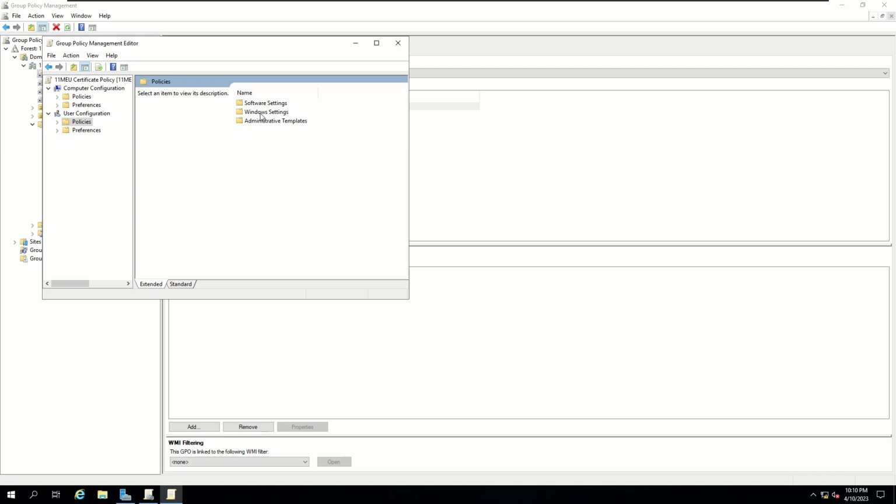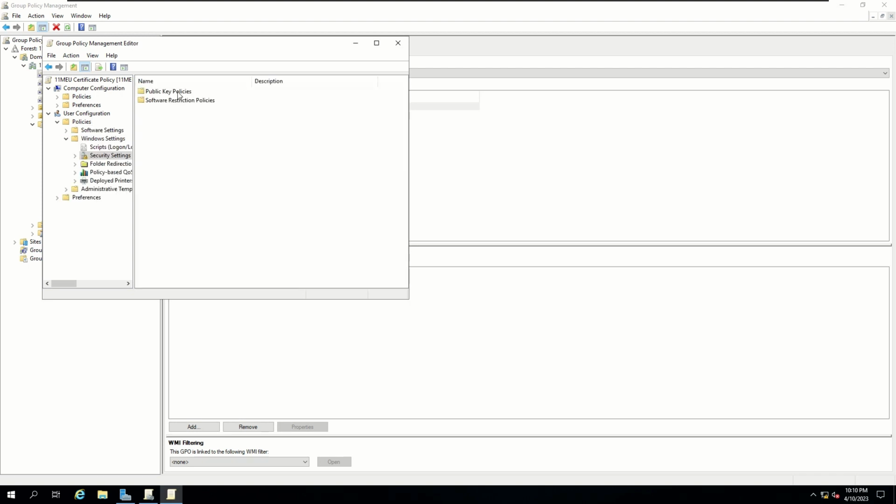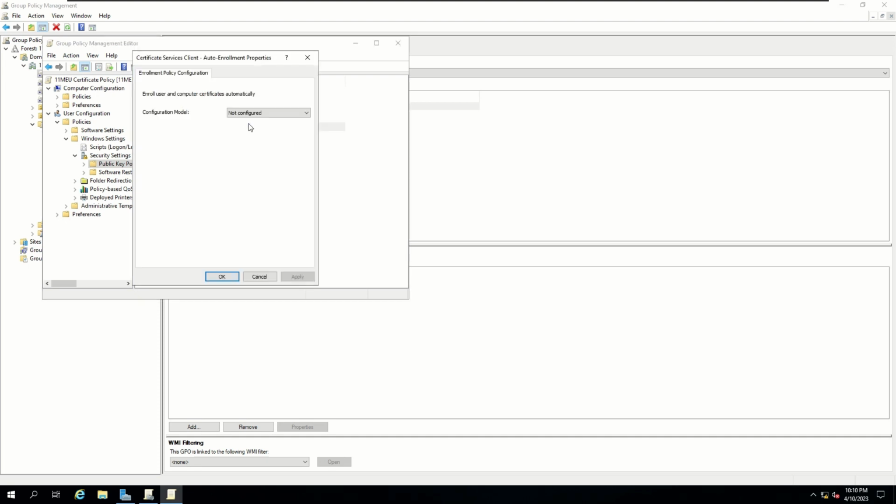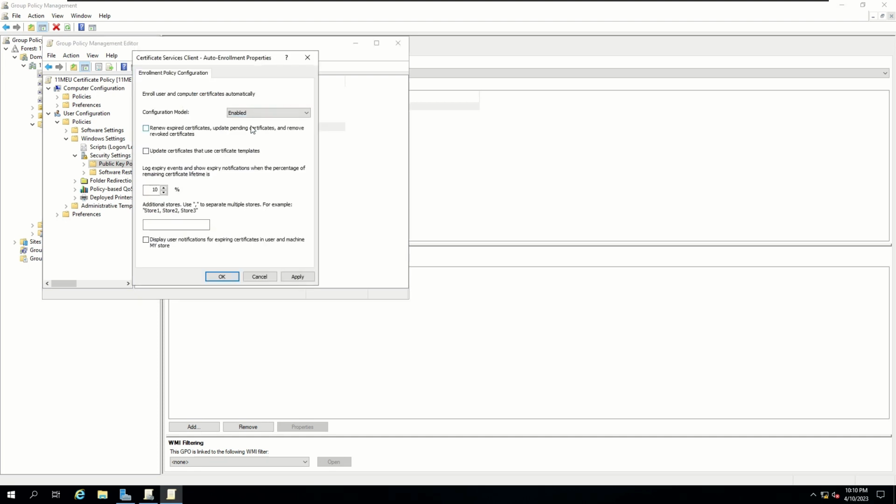So head to the same path: user configuration, policies, Windows settings, security settings, public key policies, and look for the same setting. Open it up and set this to enabled. Check the first two boxes and the additional third box at the bottom. Click apply and click OK.